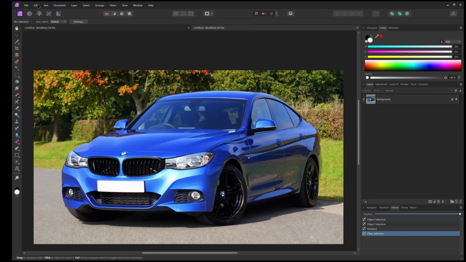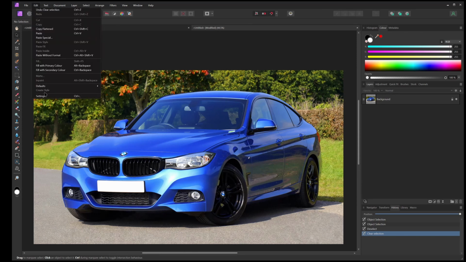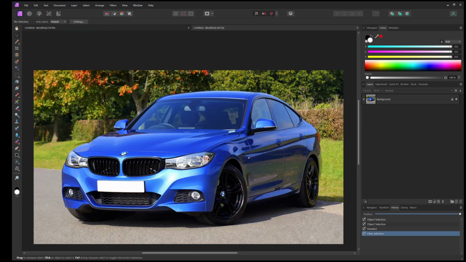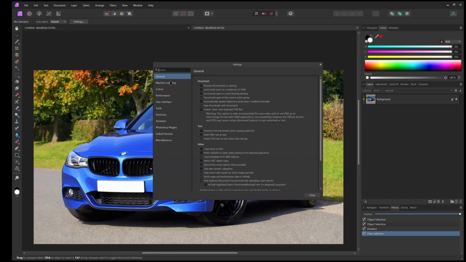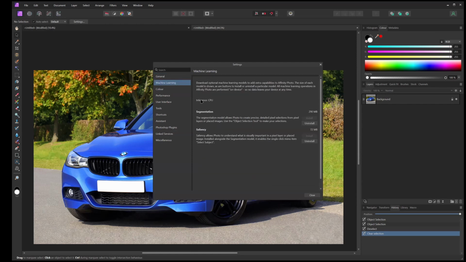So if we go into the Edit menu and go to the bottom and pick Settings, you'll see the second option down is called Machine Learning. You can install both of these depending on whether you want the CPU. I can't remember if it gives you the option for GPU as well, but you have to install them. They're like add-ons.